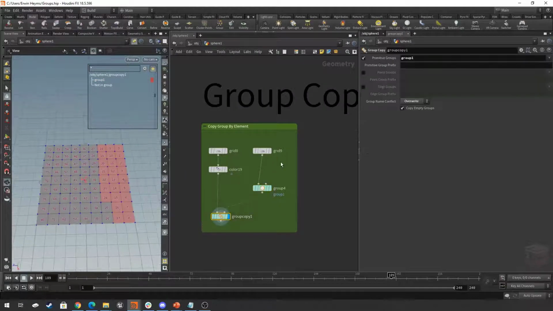In this case, that means that because this grid only has 25 squares, it will only copy the grid groups from primitive 0 to 24, right? 25 primitives.